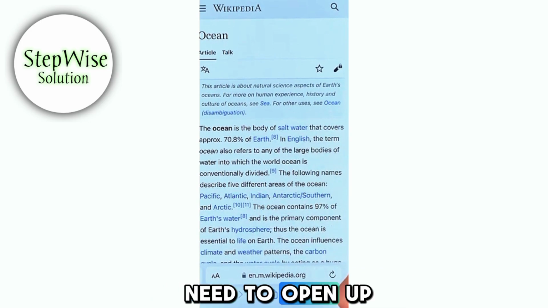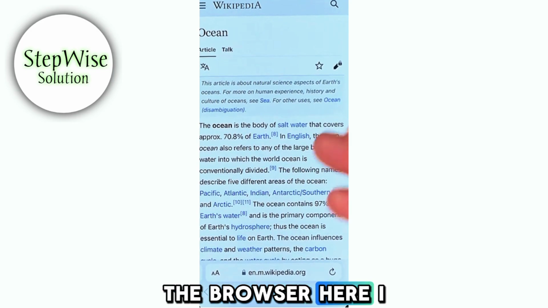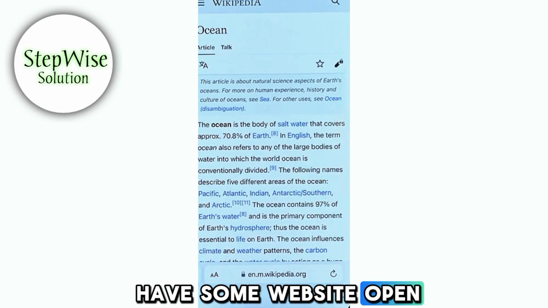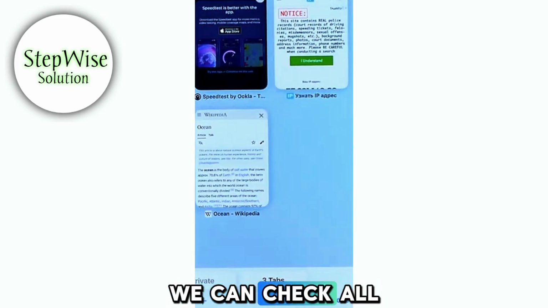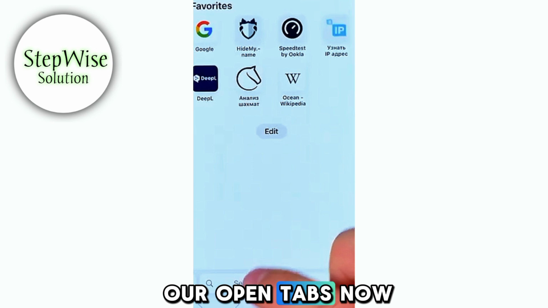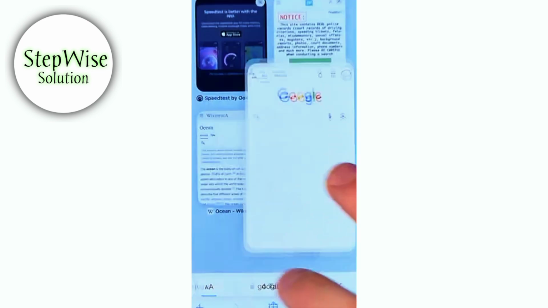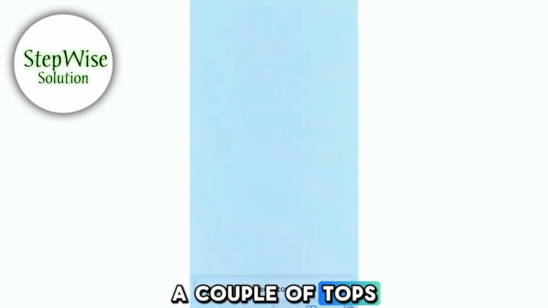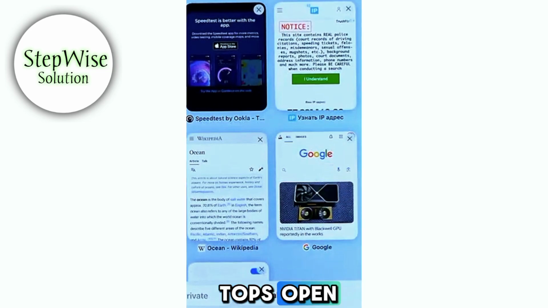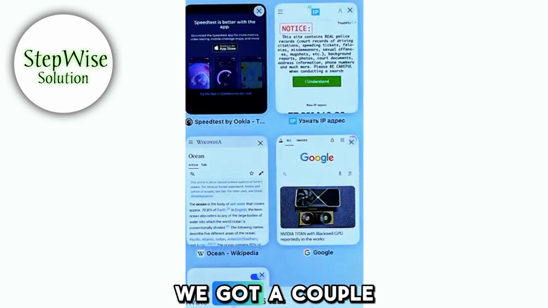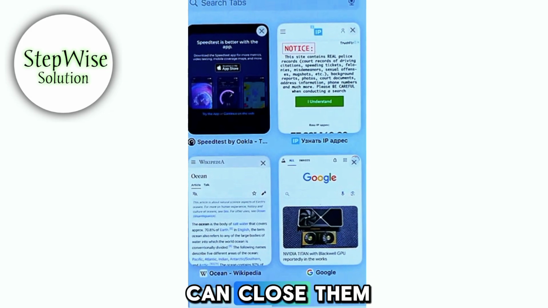First off, we need to open up Safari, the browser. Here, I have some website open. Now if we hit right here at the bottom, we can check all our open tabs. I can open a couple of tabs to show you how it works. Now we have 5 tabs open, and here we've got a couple of options for how we can close them.